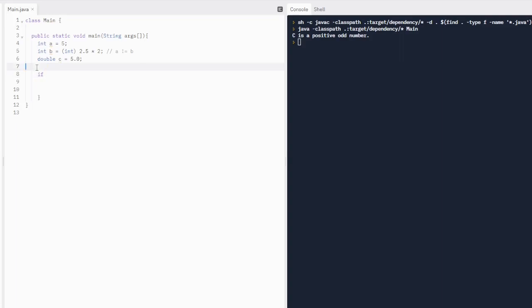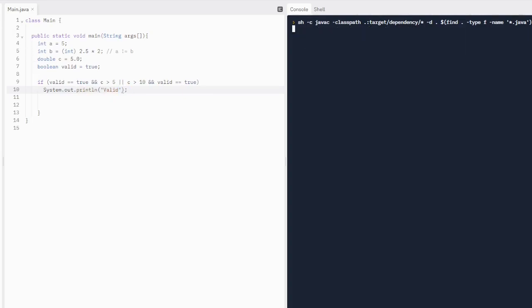We'll do a Boolean thing. Boolean. Oh my gosh, Boolean. I'm not spelling Boolean right. Boolean valid is equal to true. If valid is equal to true and C is greater than 5, or C is greater than 10 and valid is equal to true, then it's going to print out valid. Now, I put a lot of conditions here. Let's just see what happens when we run this. And I'm going to let you do some practice after this one because I'm sure your eyes are like, what is this right now? So, let's see.